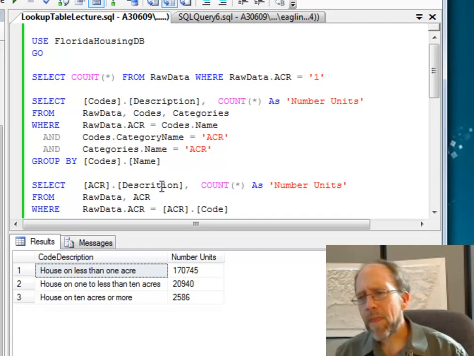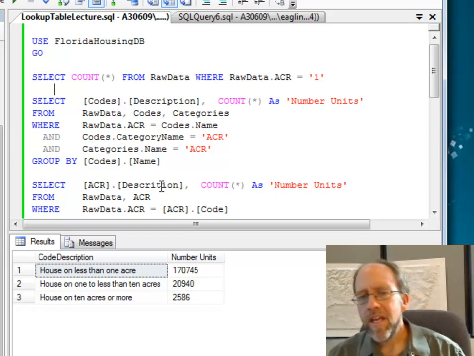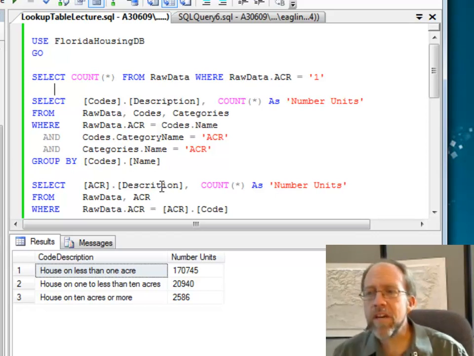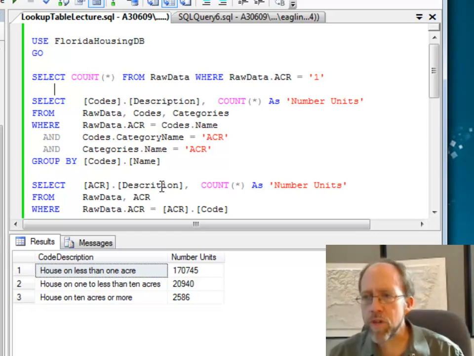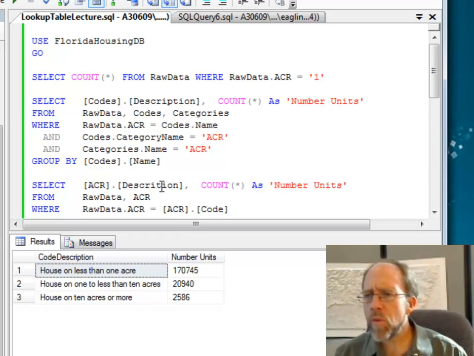Now, one of the complexities is that you have to go out to this data dictionary to find information, and it would really be nice if you could code the data dictionary, or at least a lot of what's in the data dictionary, into the table structure itself, which is something that you can do. So we're going to look at two ways to do that. One of the ways is the single lookup table.